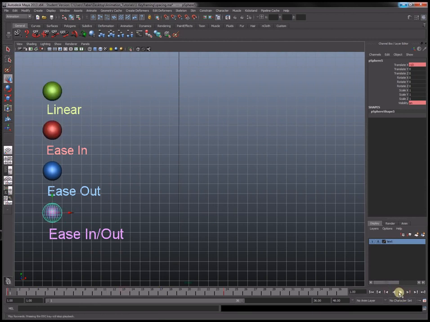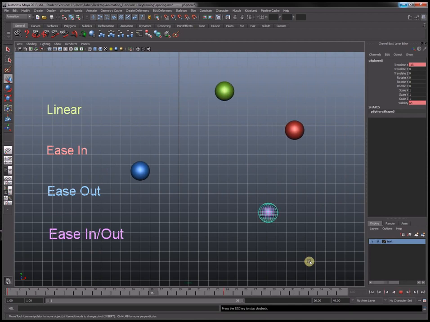Now try to predict what ease in, ease out looks like. We can see this plays. At the beginning it's slow, in the middle it's fast, and at the end it's slow again, which means that we have to have very little change here, very little change here, and a lot of change in the middle. Okay? So here's what that looks like.